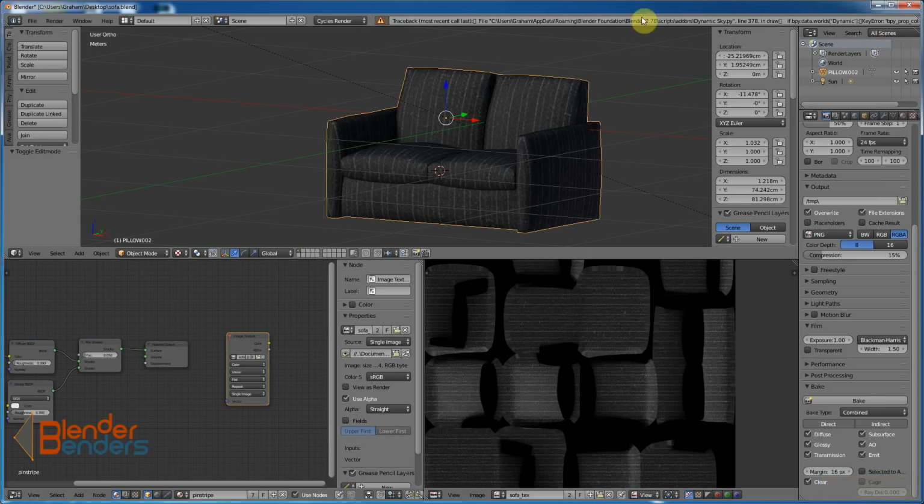Don't worry about this error message here. This is a bad plugin or add-on I've got, but it's fine. It's not going to affect this model. So we've exported the sofa, and we've saved the texture. I think we can go into Second Life and see what's happening with it. So I'm just going to pause this while I load Second Life, and we'll be back in a second.